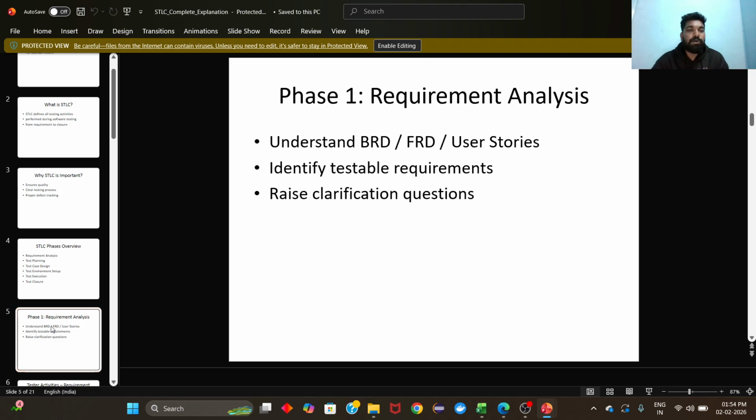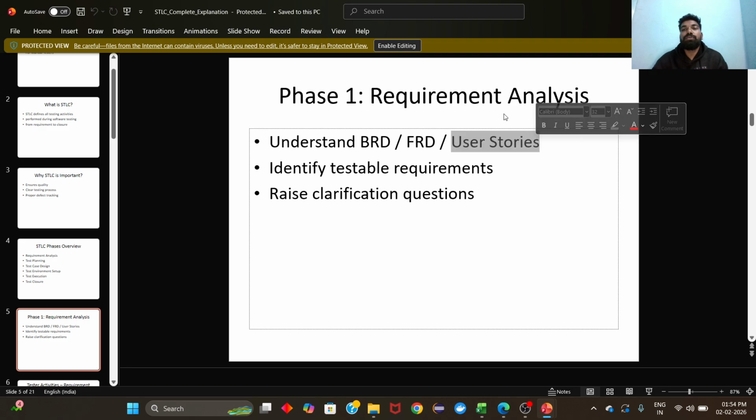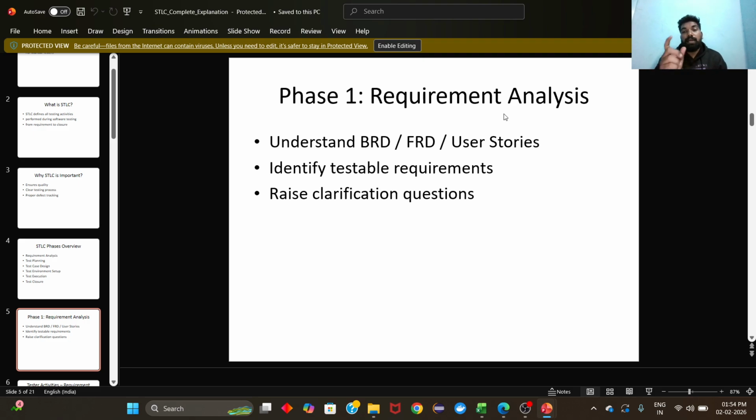Okay, so next one, what is requirement analysis? Understand BRD, FRD or user stories. Nowadays you will be having only the user story, almost, in these modern days everyone is into user stories. So you should understand that user story, and in the previous video I have shown you with a real-time example how the user story looks. Okay, and you just check it there and identify testable requirements. What are the requirements that we can test? A few things will have some security aspects, so we can't test those things, we don't have the access for that. So we should know what are the things that we are able to test, right?